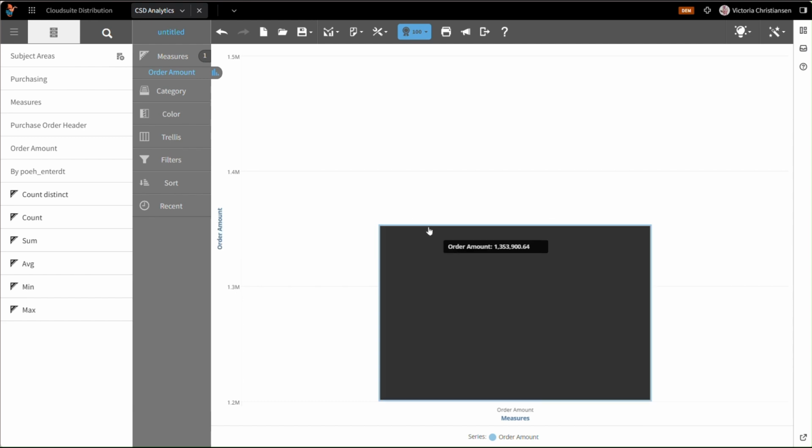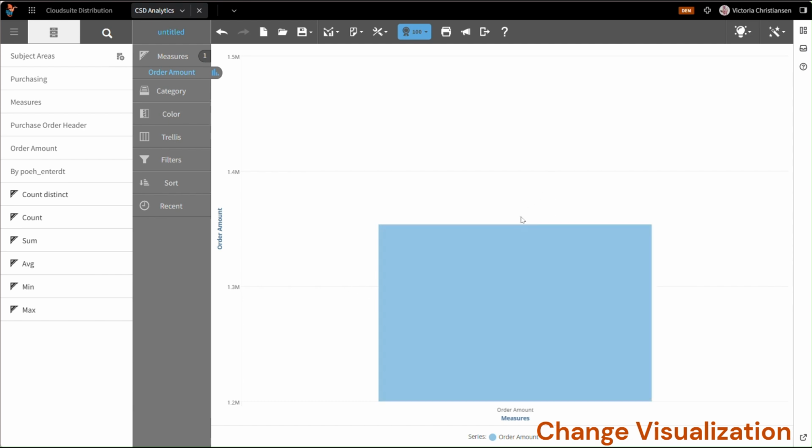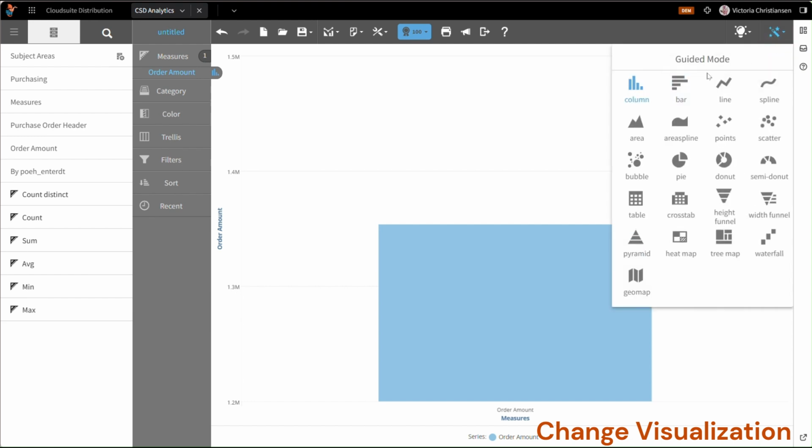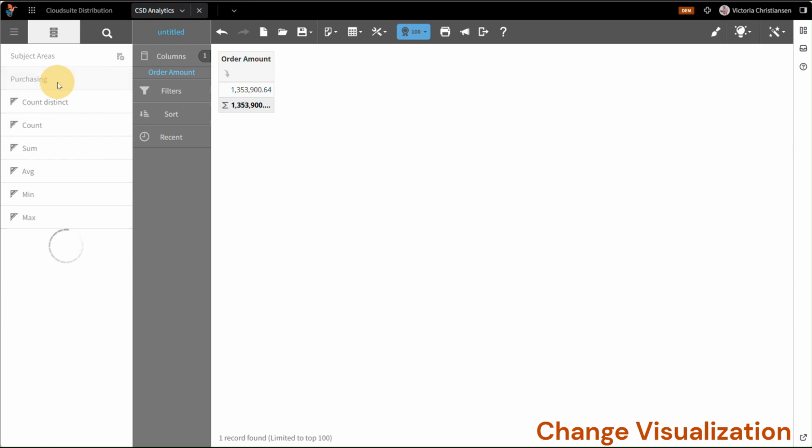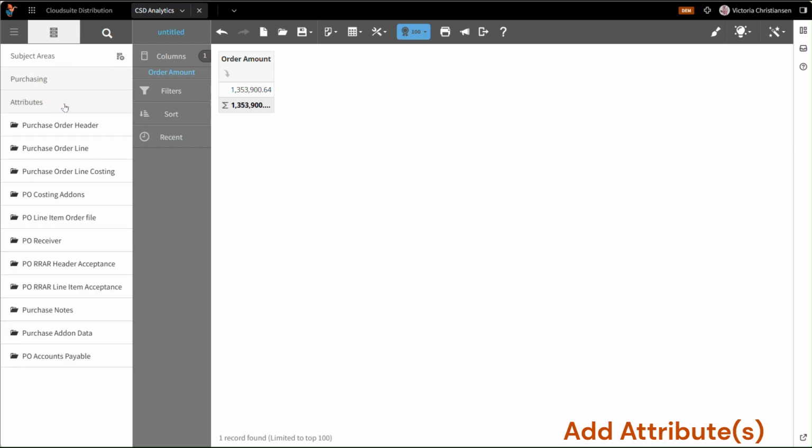Now that we have our measure added, we can change our visualization from a chart to a table. To do that, go to the top right and select the Change Visualization button, and we can change our guided mode to any one of the selected. We're going to use table. Now that we have it in a table format, we see a total value of our total ordered amount. We can now add additional measures if we want, or we can go back to purchasing and add our attributes.